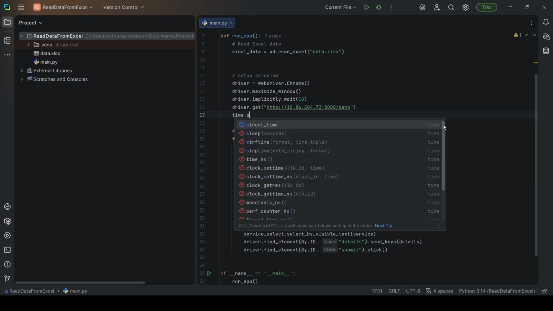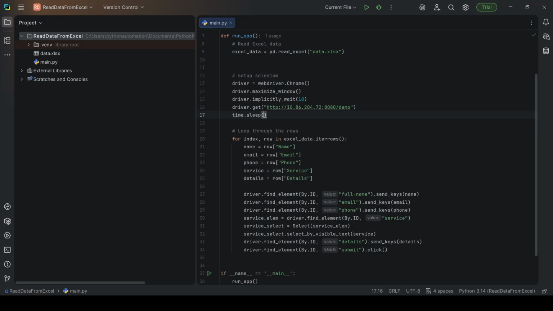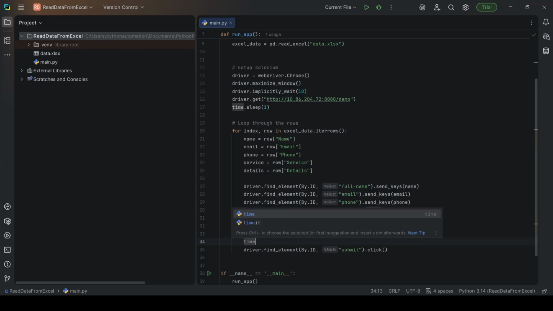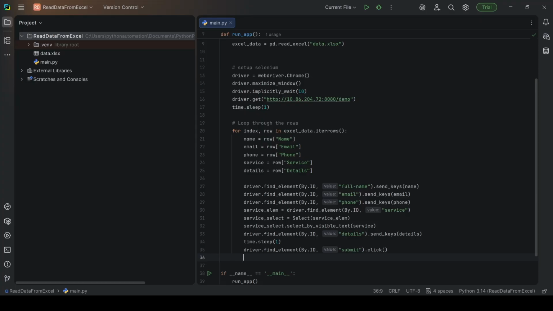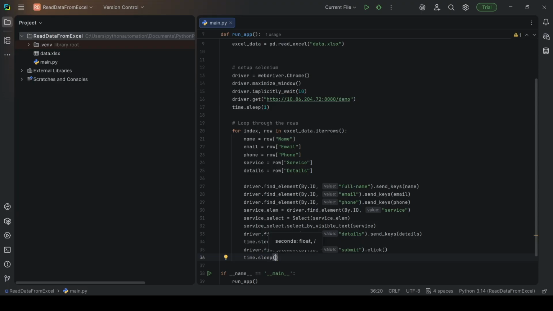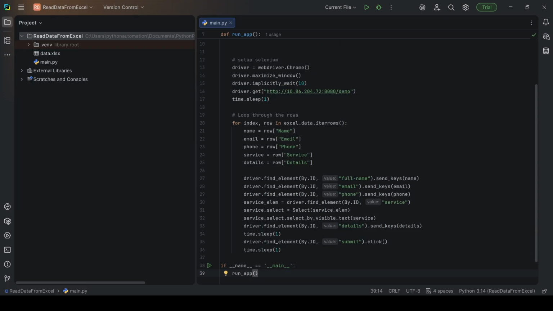I mean, we'll allow it to wait for 1 second there, and also add a sleep here before submitting. Add one more sleep here, so that we'll see the submit button being clicked. And now we can quit this driver instance. Okay, so looks good. Let's run and see.